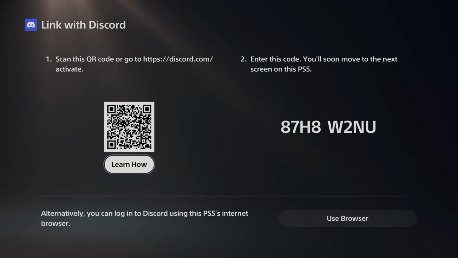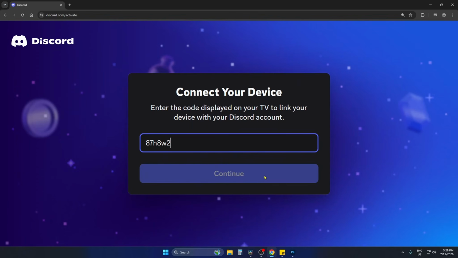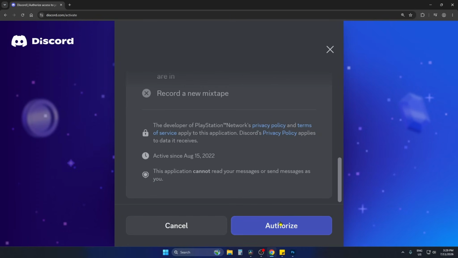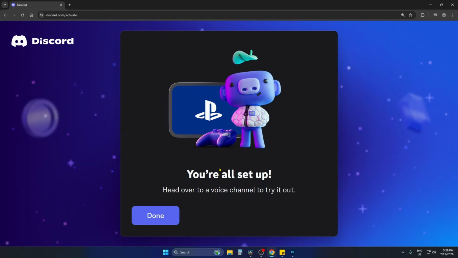So select Link at the bottom and it's going to generate a QR code, which you can either scan with your phone or open up a web browser and go to discord.com/activate. Now, once you've done that, you want to enter the code that was generated on your PlayStation 5 screen and input it on this website, where you may have to sign into your Discord account. Then you simply need to authorize this and you'll be all set up.